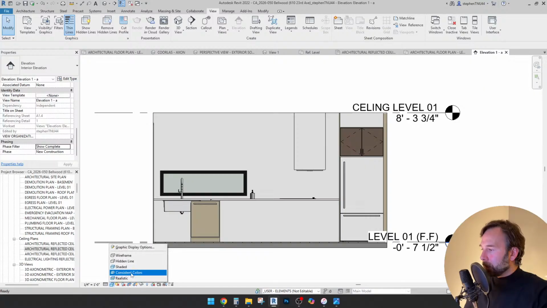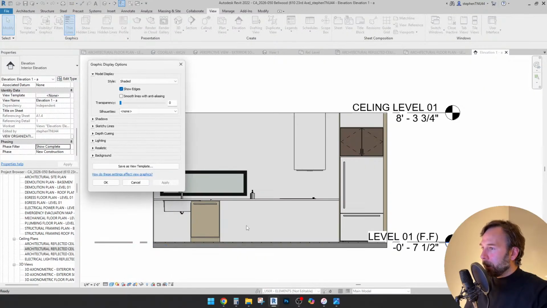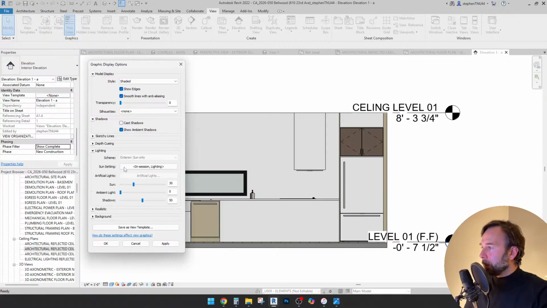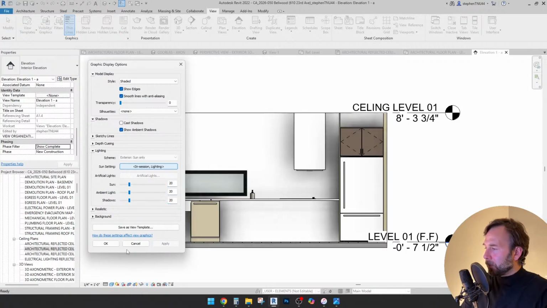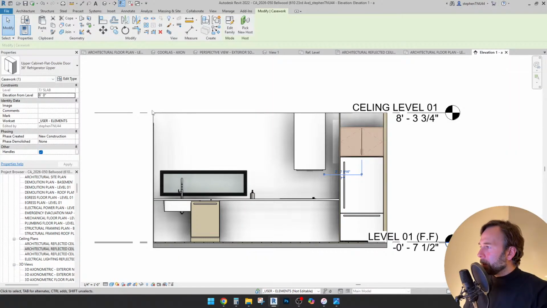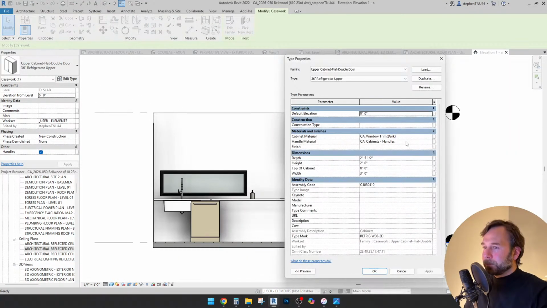It's all new construction, so we don't have to worry about that. Smooth lines, shadows, ambient lighting. I usually do just 20, 20, 20, and that seems to give us a realistic look. This cabinet is not the right color. We'll change this to the natural oak trim.